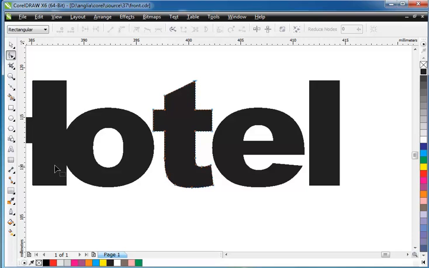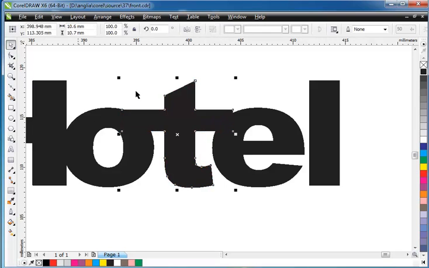Select these two nodes on the left. Move these nodes by pressing the left arrow key. Make this element overlap with the O letter. Select the nodes on the other side and move them to the right.